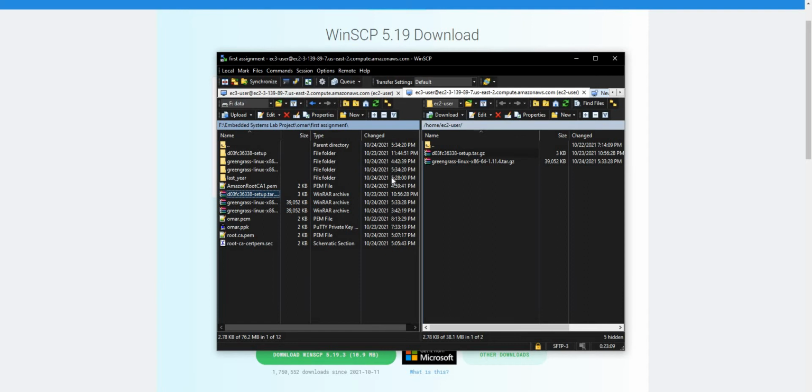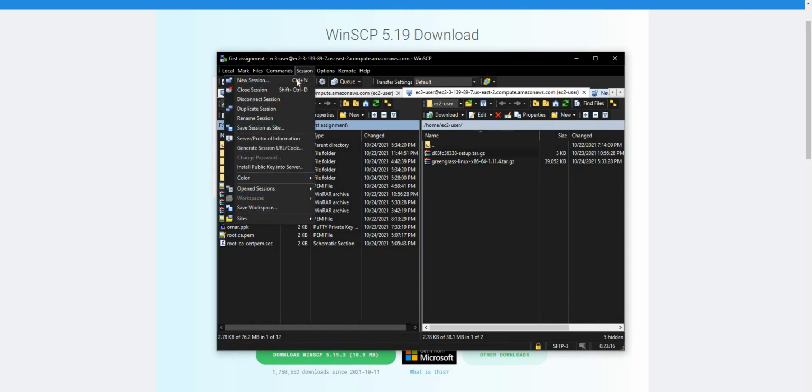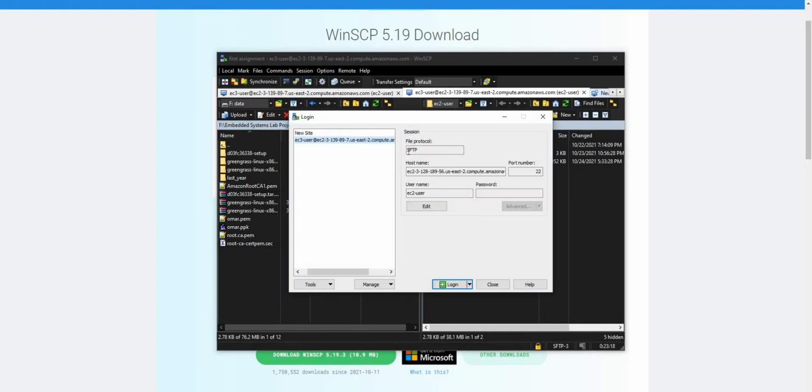But how do we connect our PC to our EC2 instance? You click here on Session at the top, and then New Session, and now you need to enter some data here so that you can connect to your EC2 instance. Click Edit. I already filled it in, but I will tell you how to do it.